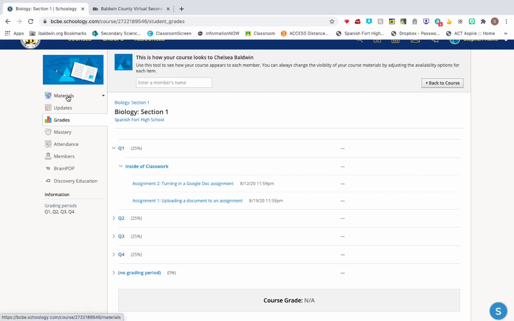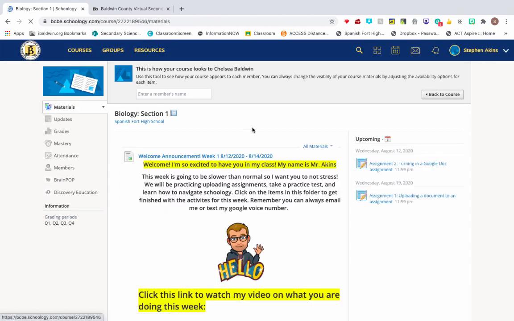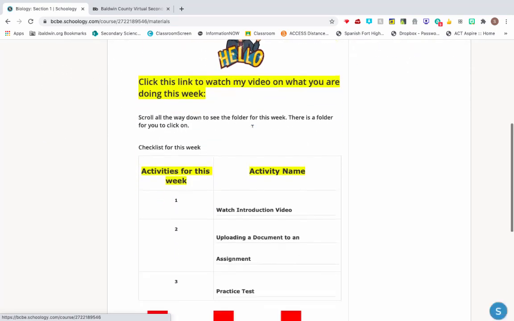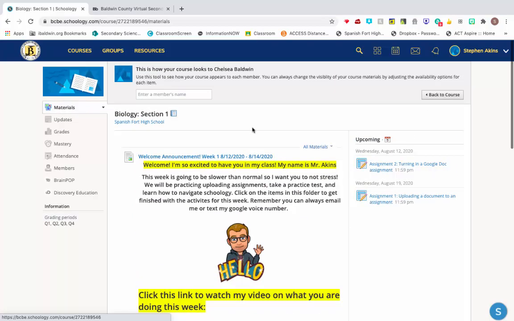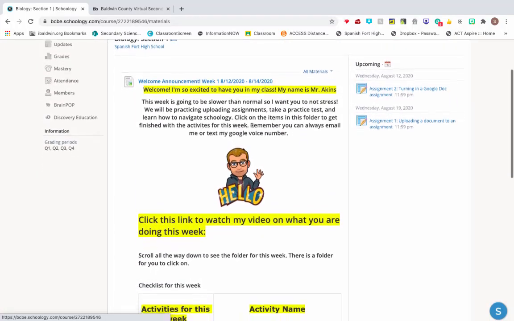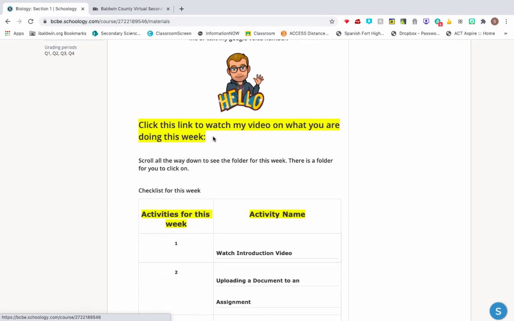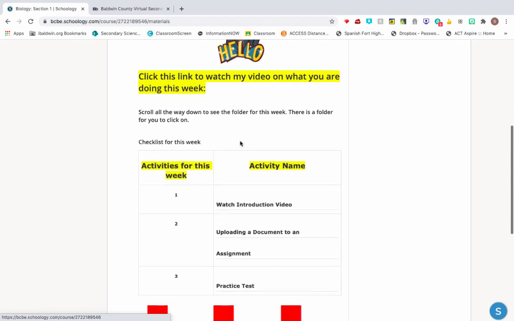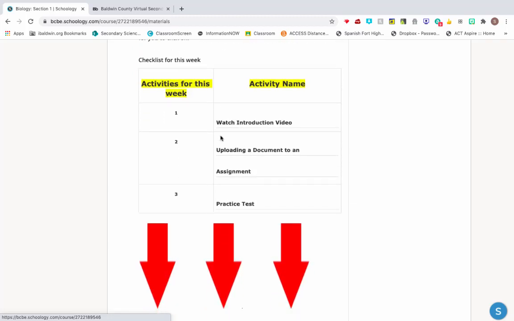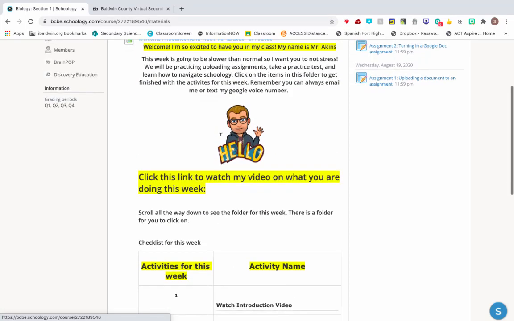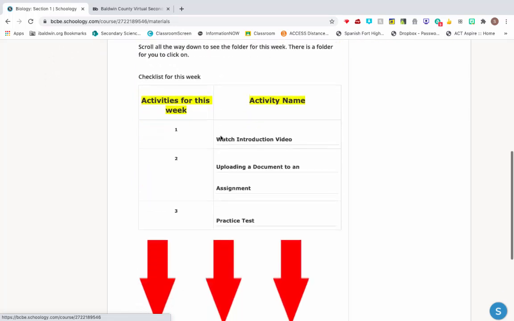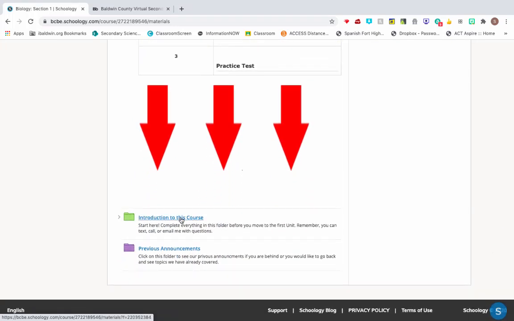But another way to find it is within the materials. Again, this is where most of your activities, quizzes, and things are going to be located. If you read through this, you don't have to read through this, but it basically welcomes my students. They're supposed to watch a video to help them through the course. They have a checklist here, and it tells them in the instructions that there is a folder that they need to click on. So here is the folder that they are supposed to click on.